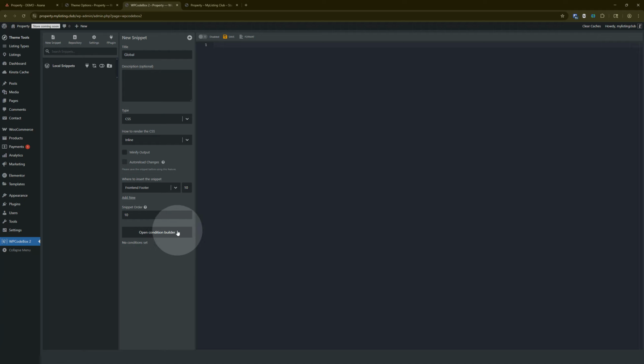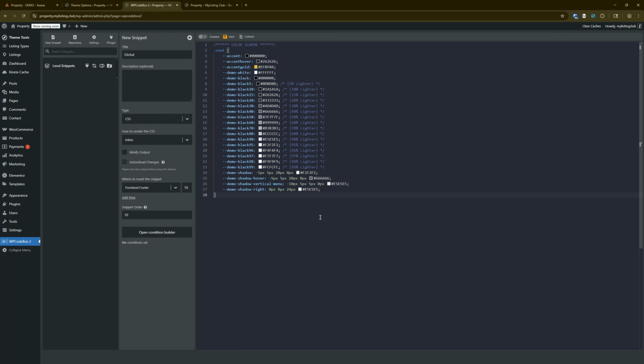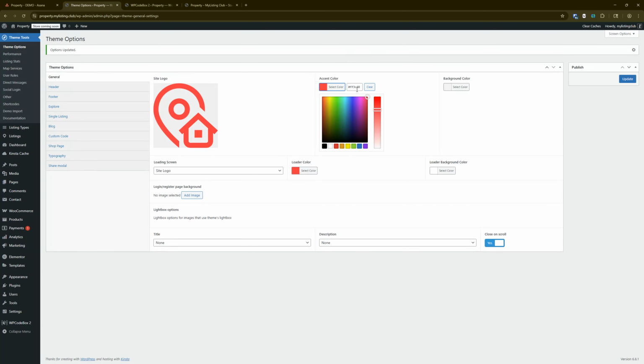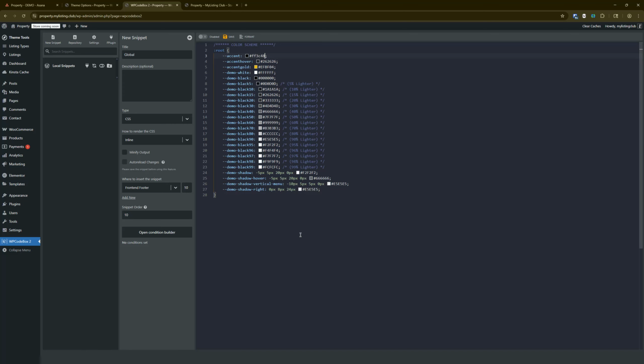Okay. We don't need to mess with the conditions builder because by default, WP Codebox is going to apply CSS across your entire site if you don't set a condition. All right. So we're going to paste our color scheme in from the car site. Our accent color in this case is going to be the same that MyListing has set here. So we'll paste that there. We don't need the accent gold for this site because that's for the car site. I'm going to get rid of that.